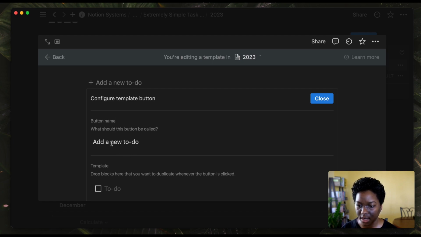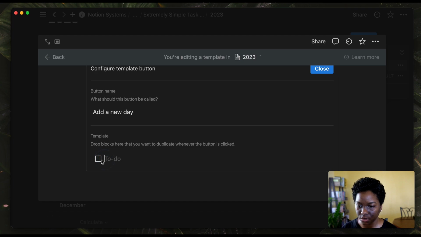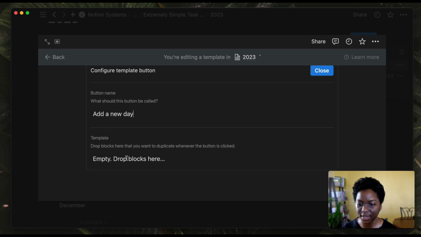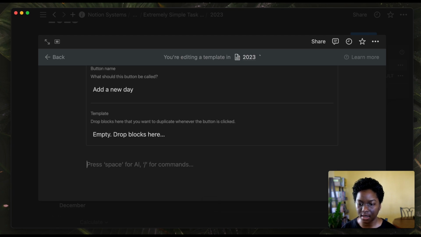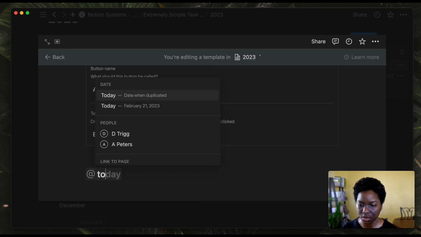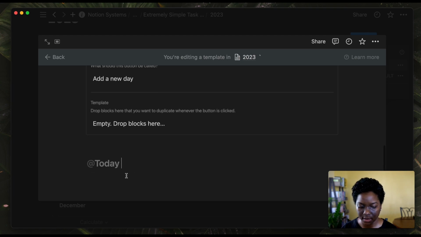options here, and I'm going to put "add a new day," because that's what I want to do. I want to add a new day, and I'm going to delete this block. You can create the template inside of here, but I'm actually just going to create the blocks here and then drag them in. So I'm going to go ahead, heading two, at today, date when duplicated, right?